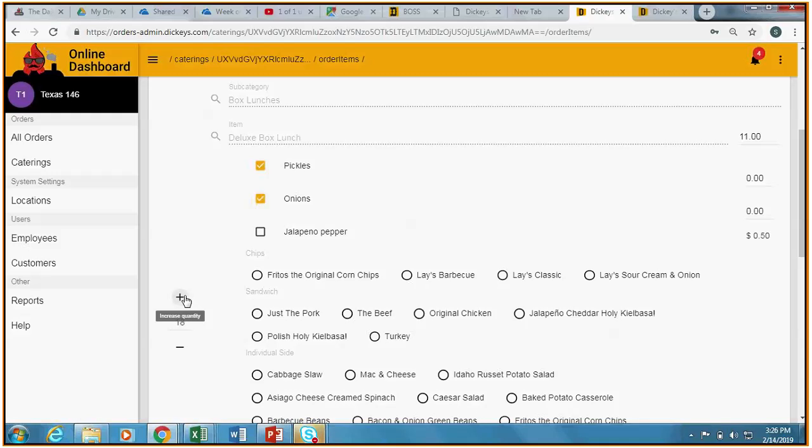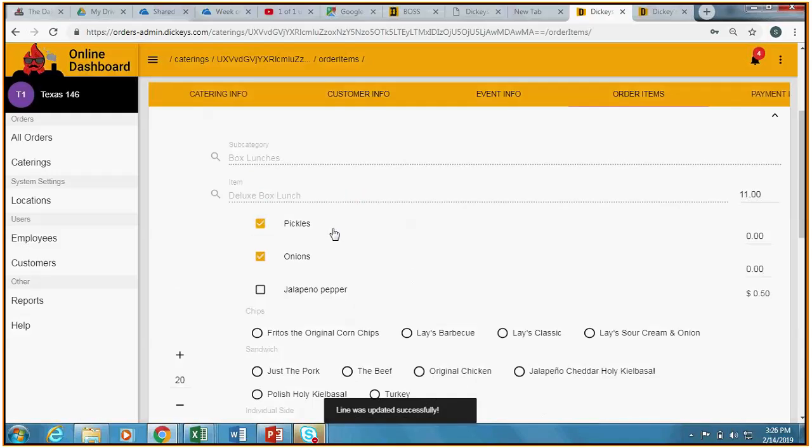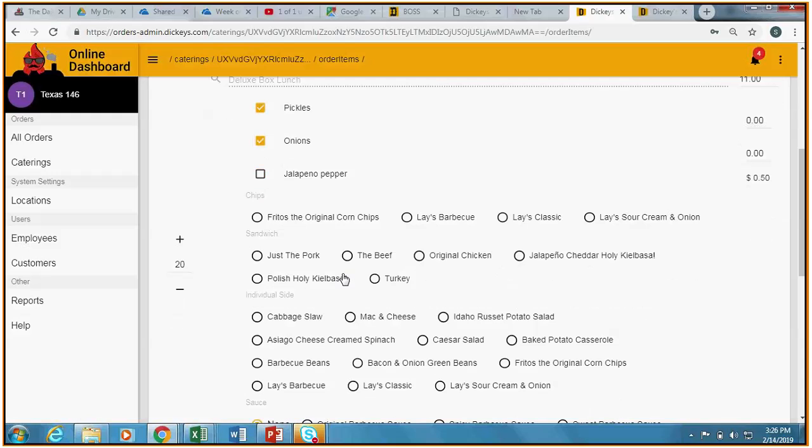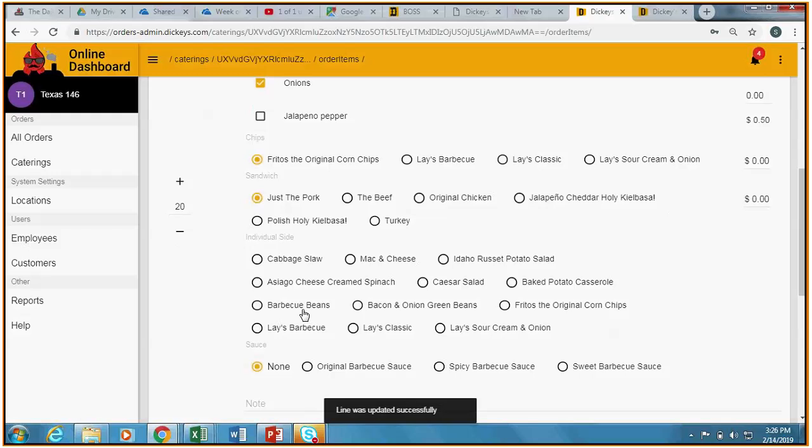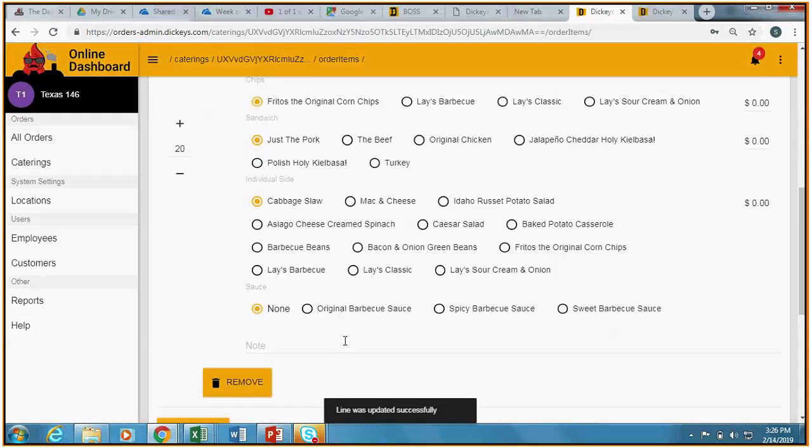Okay. And you'll want to make sure to go through: do they want pickles, onions? What kind of chips do they want? We'll just say they want Fritos. Do they want pork, beef, chicken? And what side they would like to go with it. And if they want sauce, and any special instructions that they might want to include here.